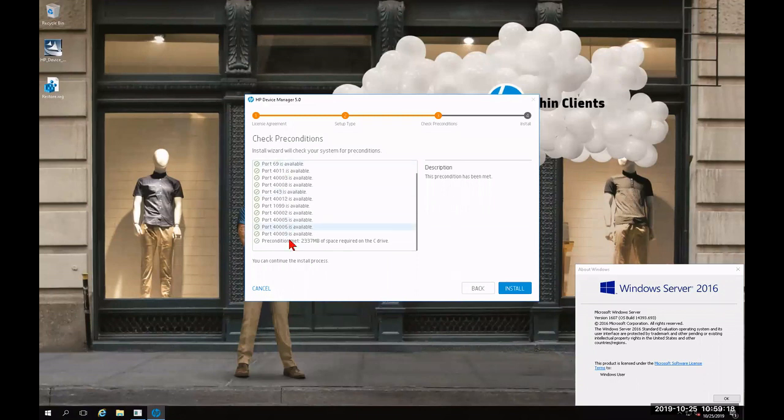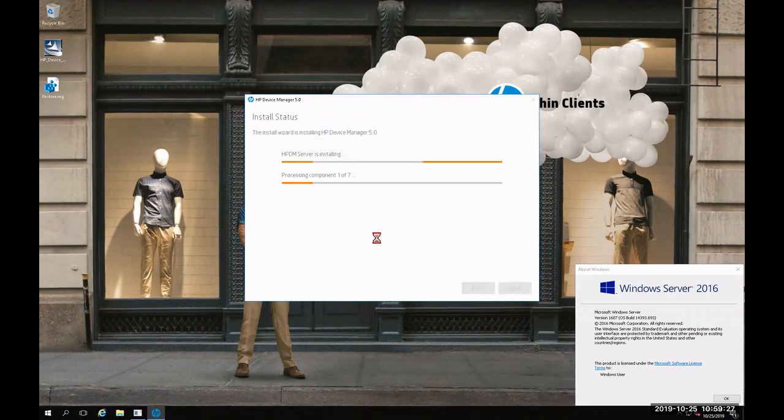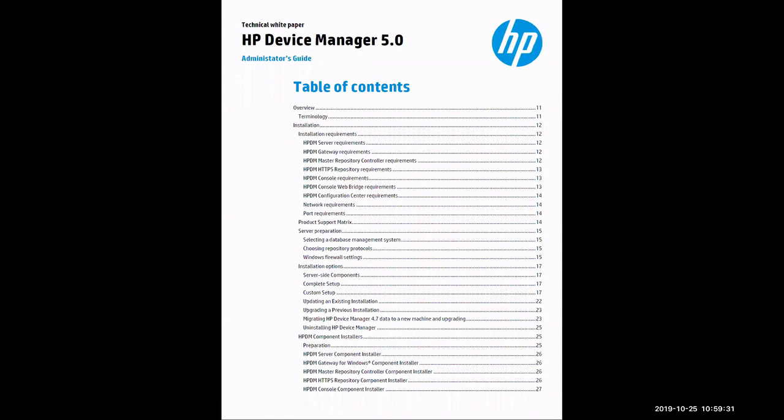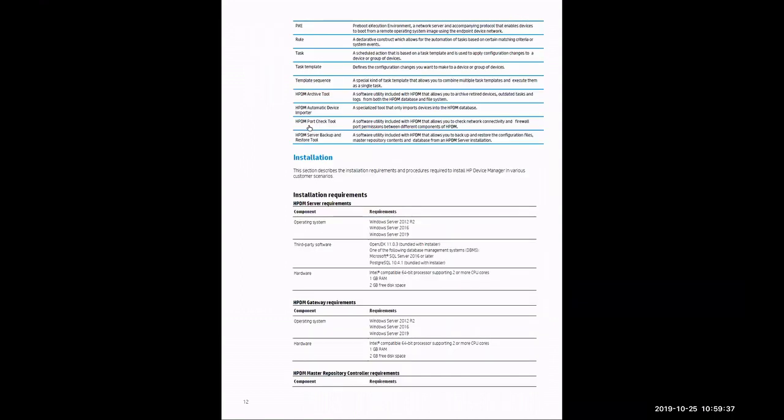Once you see green check marks from top to bottom, you'll click Install and move on to step 4, which is installing these 7 components. I'm going to click Install. While it's installing the individual 7 components, we're going to review the admin guide. Starting with page 12, which is the installation, we're going to review the individual components, all 7 of HP Device Manager 5.0.